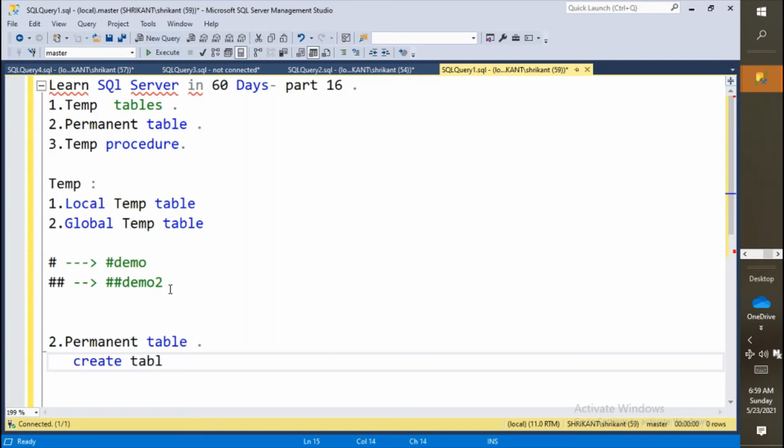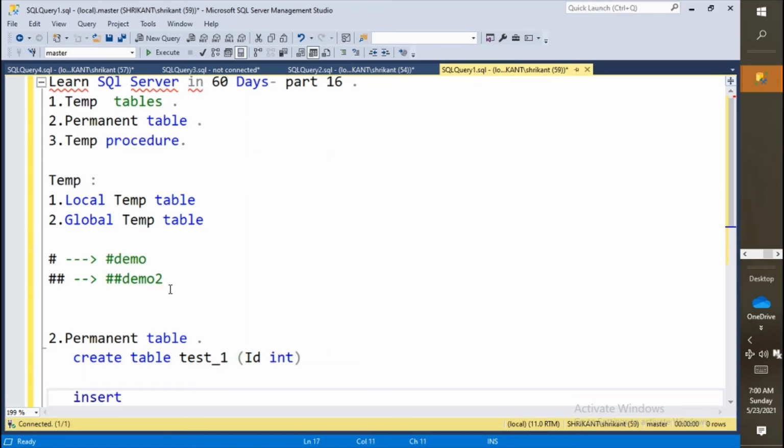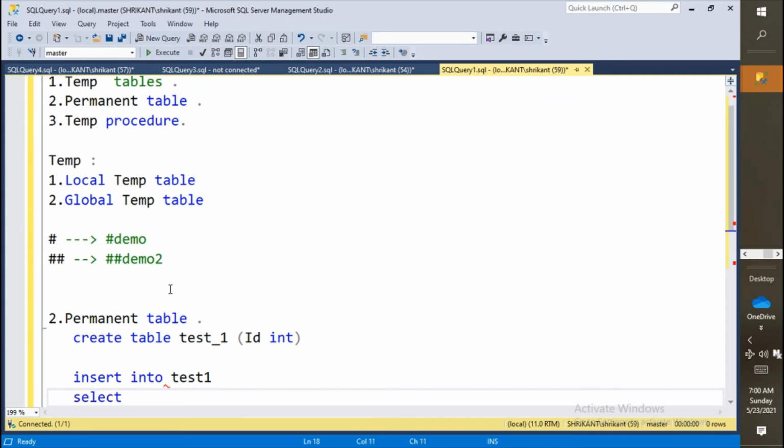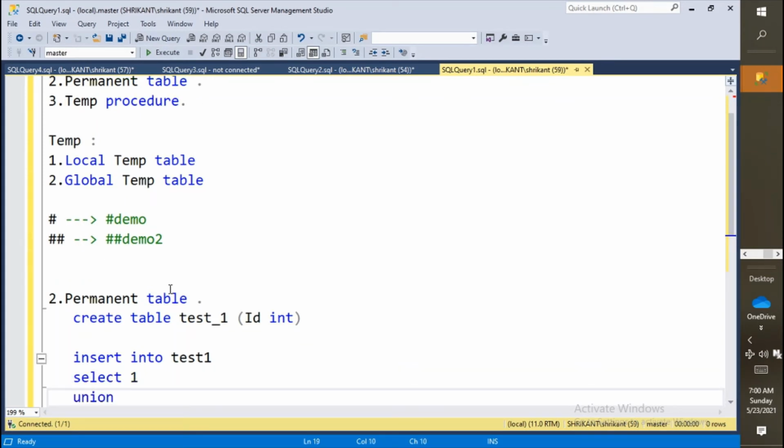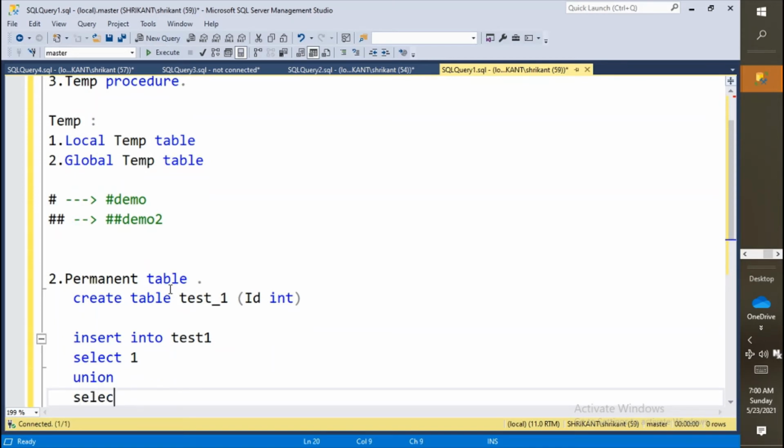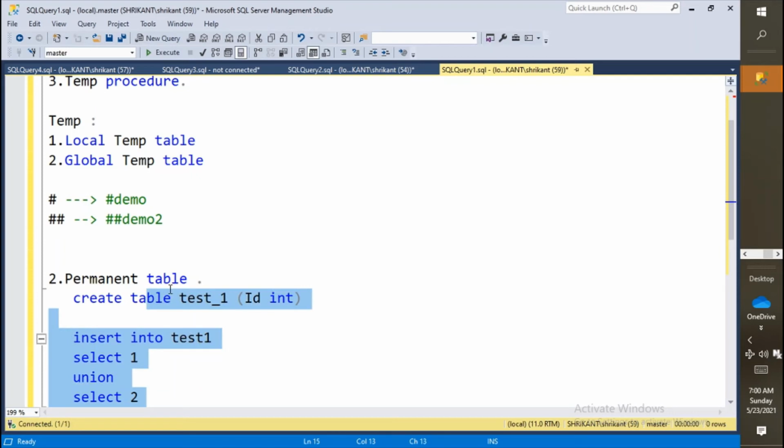Let's do it and understand. Create table. This is the one table I'm creating. Create table test one with ID int, and just write some script to insert data. Let's add some data into it. Insert into test one, select one union select two. Let's run it. First create the table, we created, then load data. We load it, right?